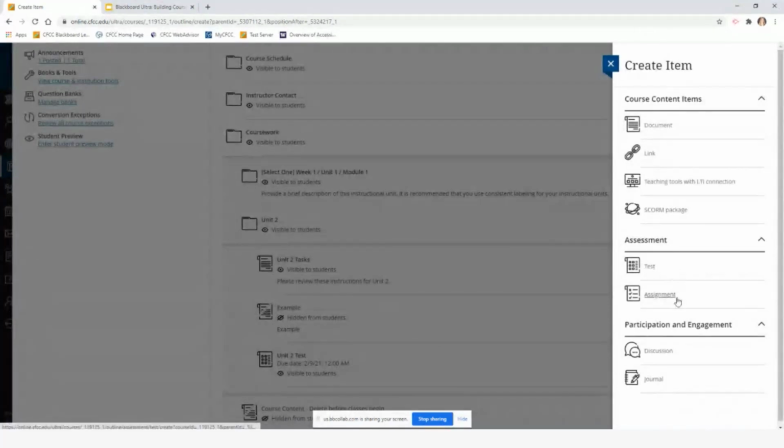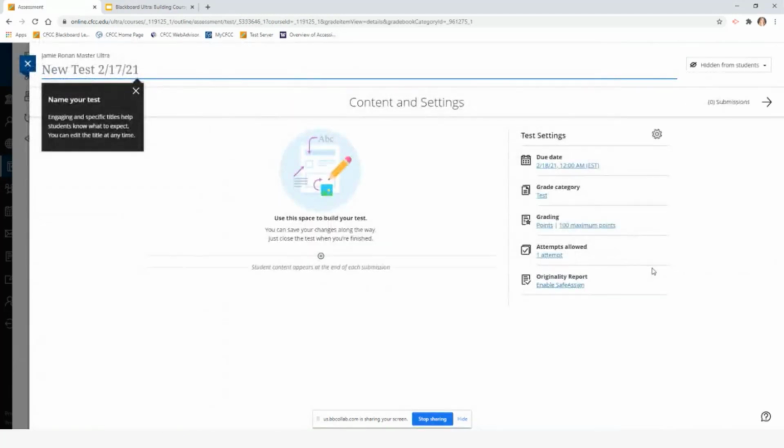So now let's get into tests and assignments, because these have a lot more possibilities. The test falls under the assessment category, and in order to build a test, so this is building a test from scratch pretty much, you have some options to pull from other tests, but I will show you that in a few.